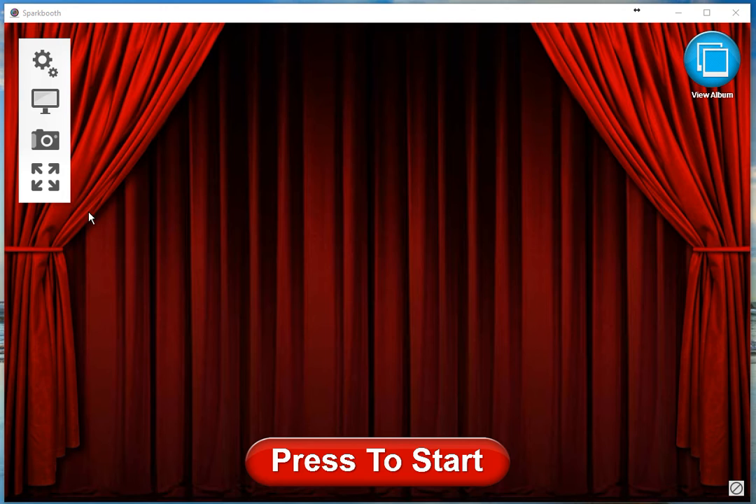I have already double-clicked the Sparkbooth icon, which opens up in this screen here. And over to the left here, you will see the settings icons. I'm going to start at the bottom here. This icon here with the 4 arrows in the corners, if you click it, is the minimize button. So Sparkbooth will start and fill up your screen, and if you want to get out of that screen and get to the Windows desktop, you would click this button.